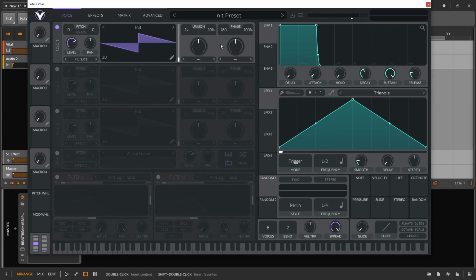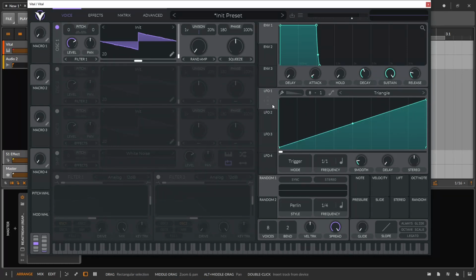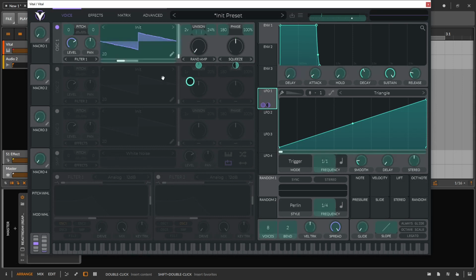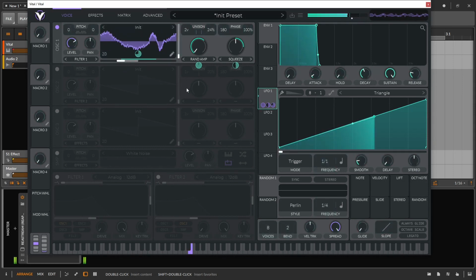So let's mess around with this saw wave a bit. Let's get random amplitudes going here, and maybe squeeze too, and let's modulate those with this LFO here, and pull that on there and on there, and maybe even add some Unison to make it phasey. Okay, so now we've got this. Maybe we'll even mess with this phase here as well. Okay, so now we've got this weird thing.